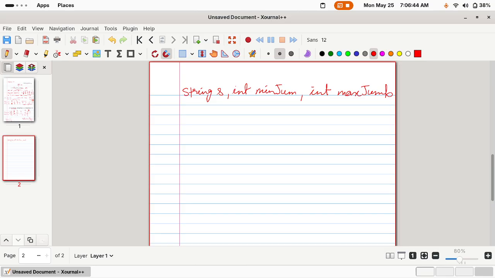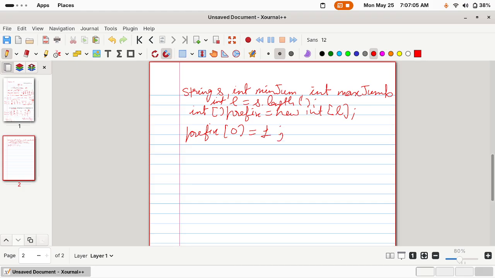So initialize your prefix array. int prefix equals new int, and take the length of your string, L equals s.length. So prefix[0] has to be initialized with 1, since the question itself says we are reachable on index 0, but we have to neglect the effect from the next index onward, so -1.